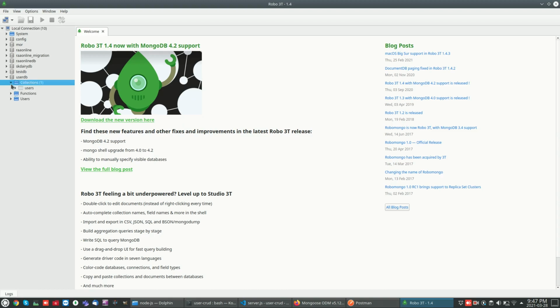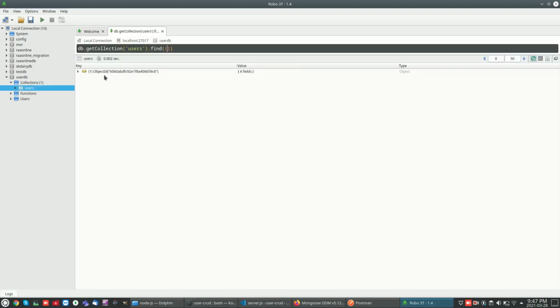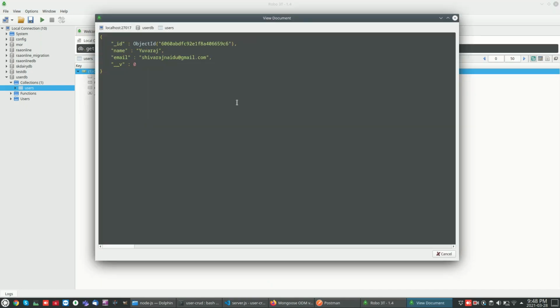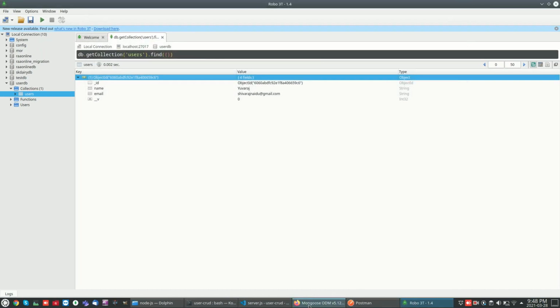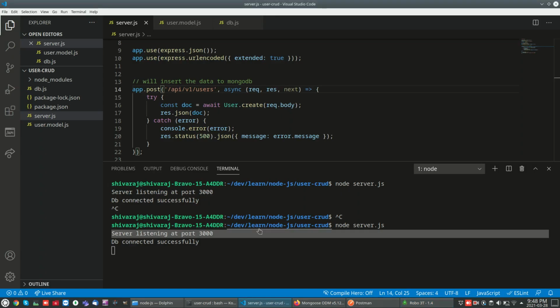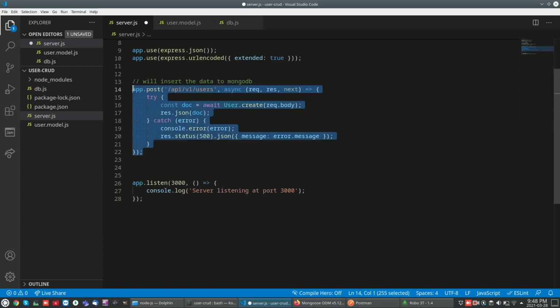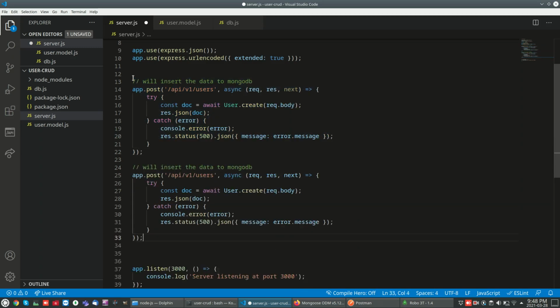db.collections, process collection. Yeah, we have a record. Okay, yeah, we can see the document here. Okay, now we will see how to retrieve the data from MongoDB.